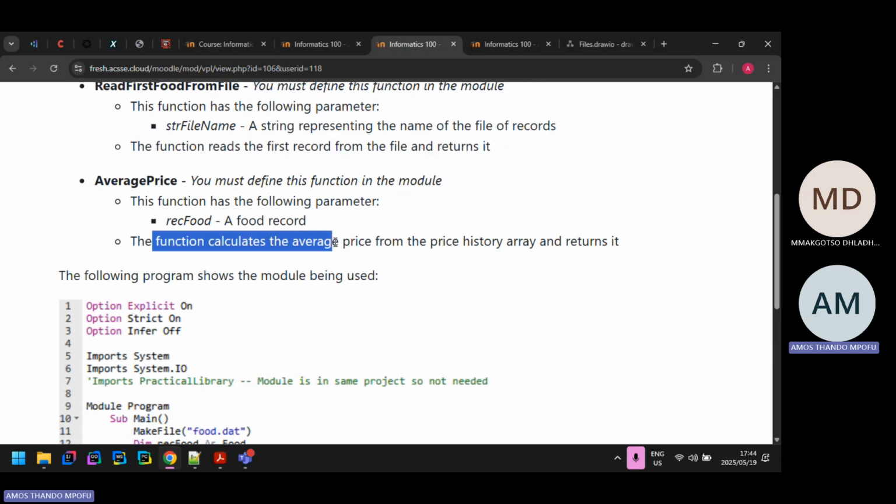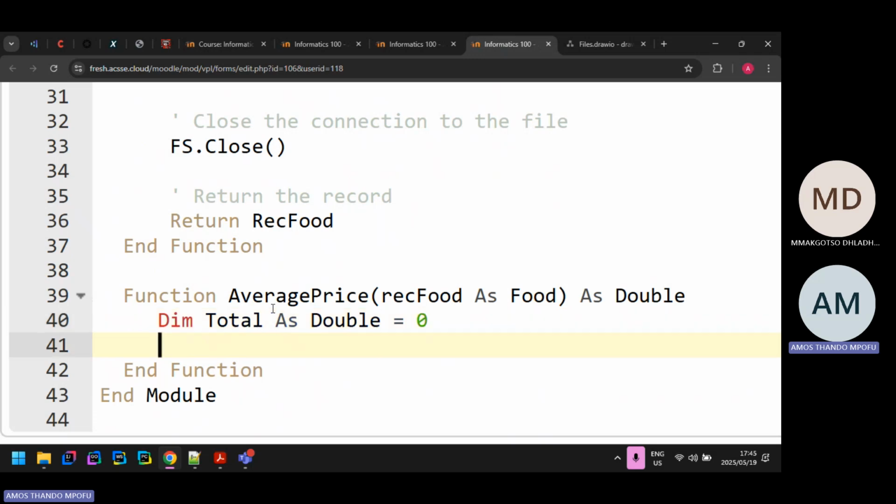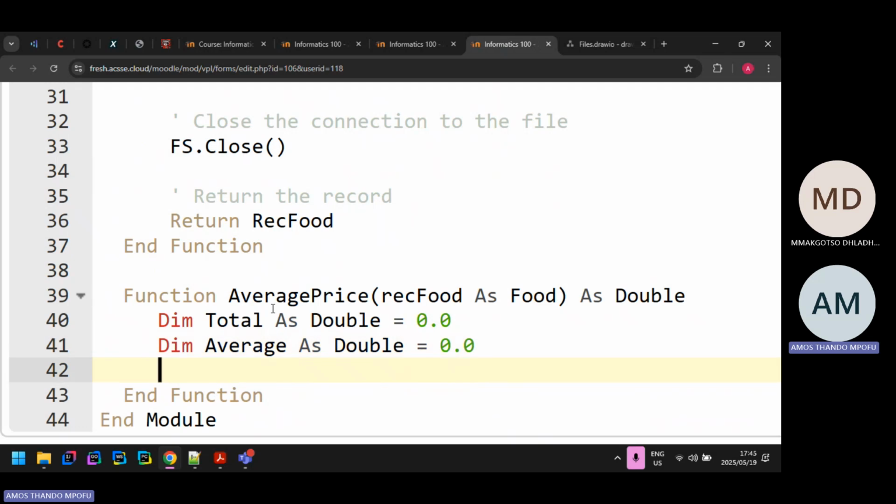And then we take in recFood as this, and then we're calculating the average, right? The function calculates the average price for the prices array and returns it. So we're just simply calculating the average. But I need two variables. I need total. And remember, all the things in the array are double, right? So the total will obviously add up to a double. So total is 0.0 and then average as double is equals to 0.0 again. Then don't forget to return the average because this function calculates an average.